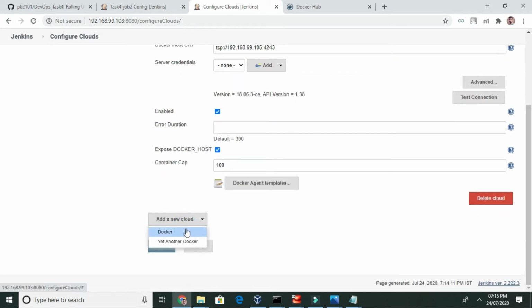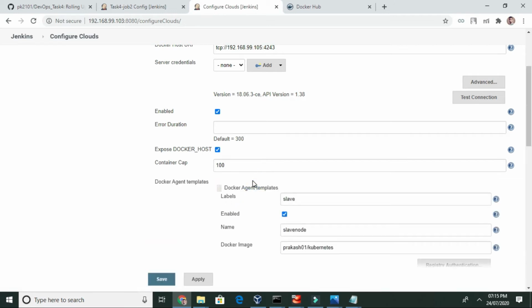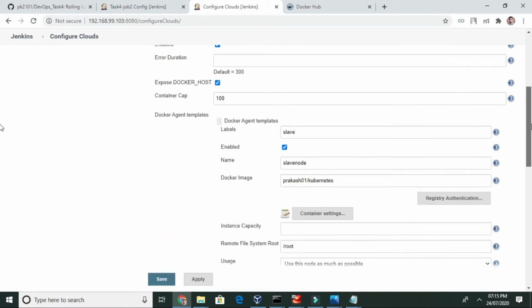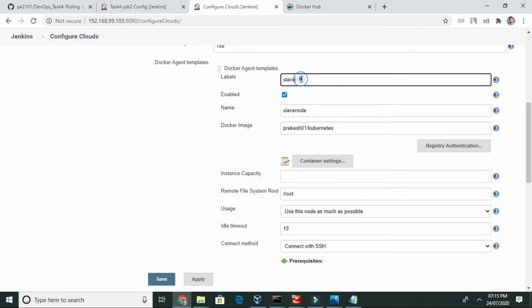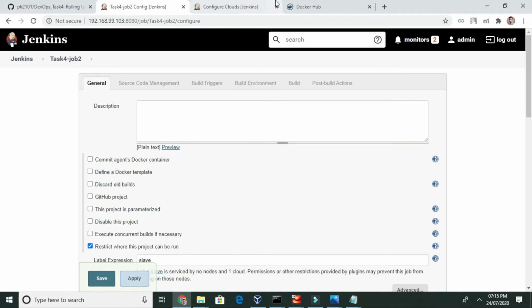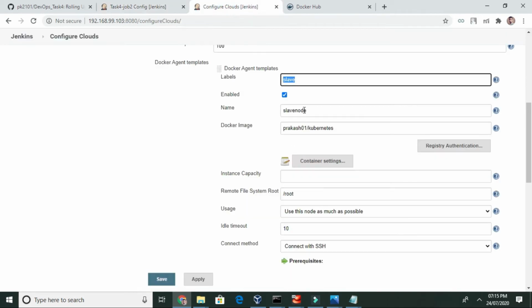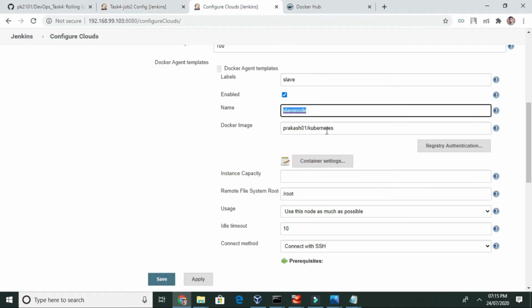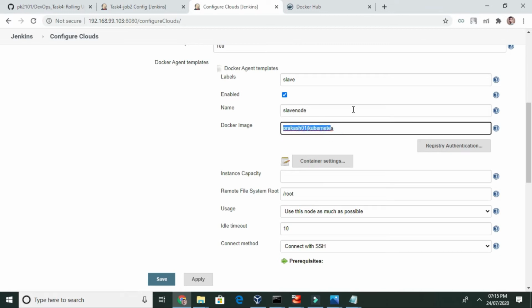Now giving the label is very important. I am giving slave. You can give anything, because we need it at the time of running a job, and you can give any name. And I am using the Docker image for Kubernetes. I will show you the image which I have created using this Dockerfile.